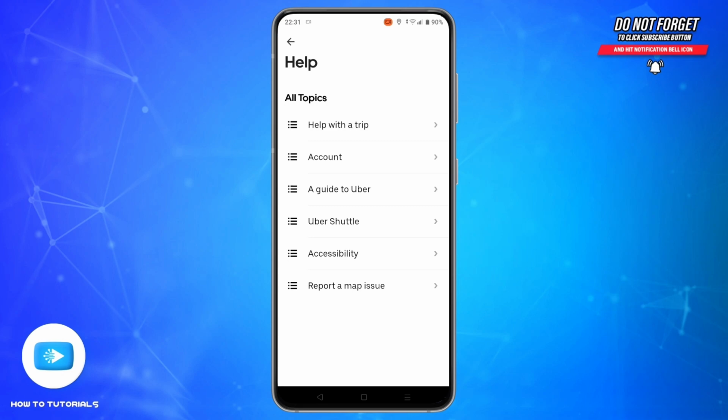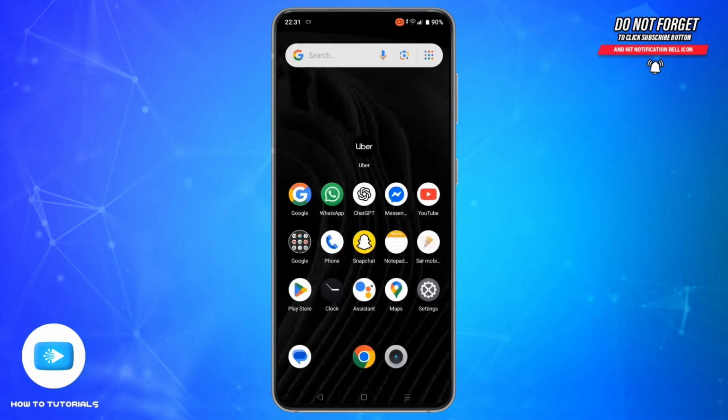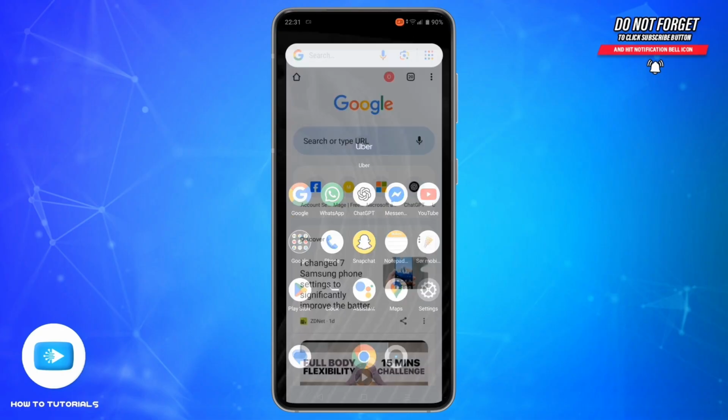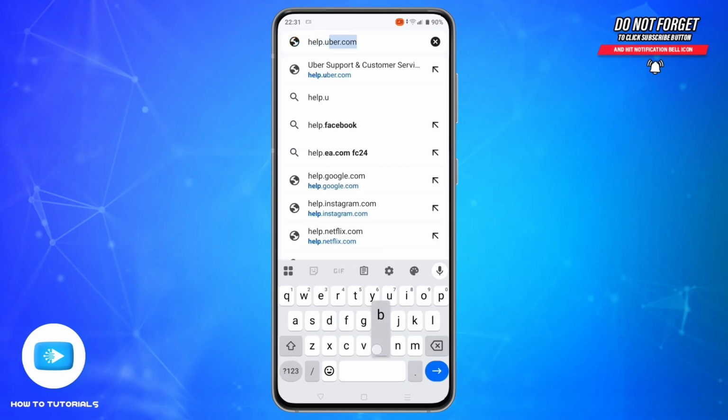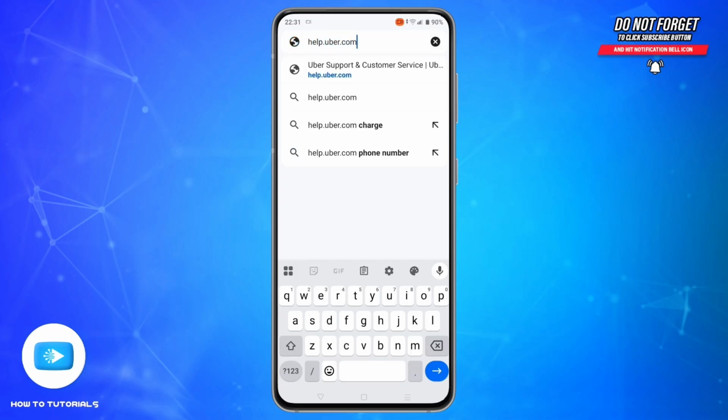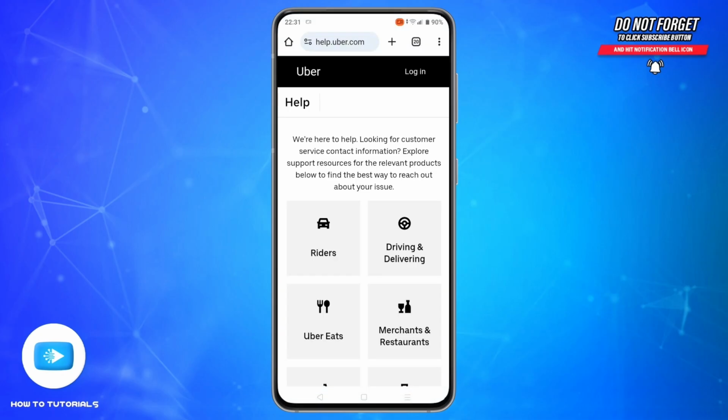You can also contact support by going to help.uber.com in your browser. Let me show you. Go to your web browser, navigate to your search engine, and then go to help.uber.com, hit search. Here, log in with your Uber account, then choose the issue and follow the prompts.